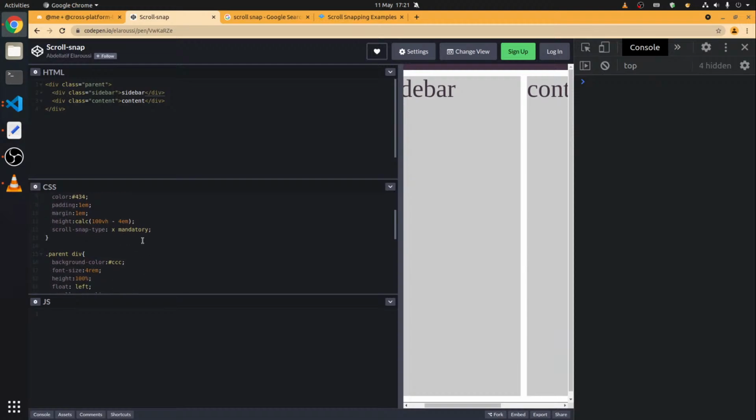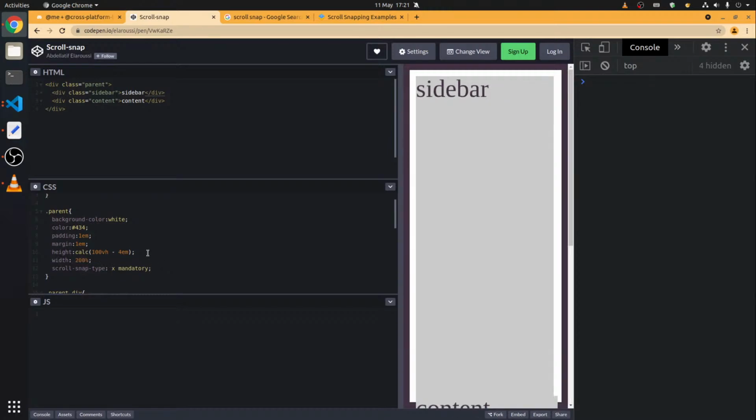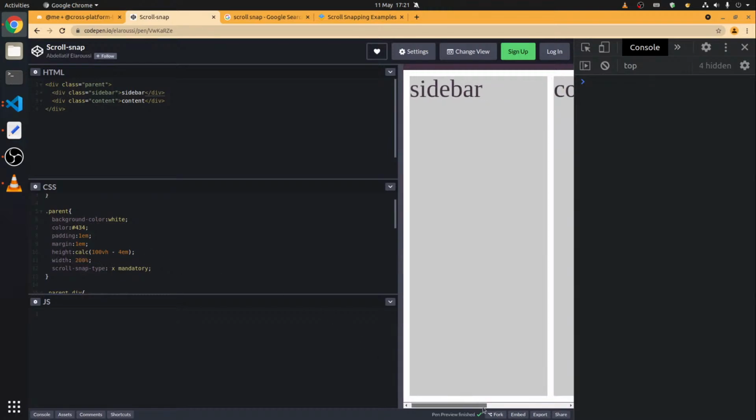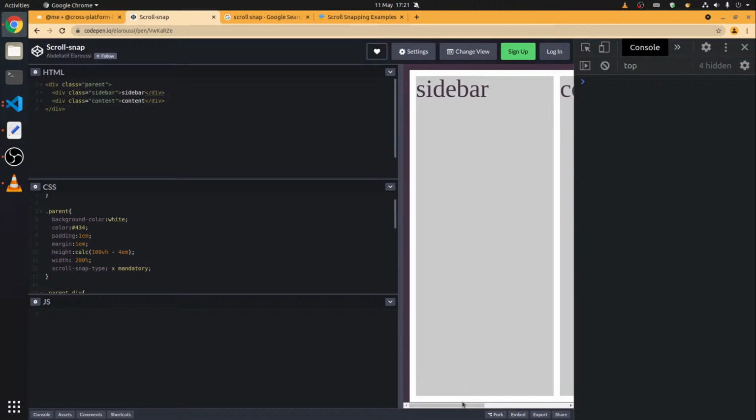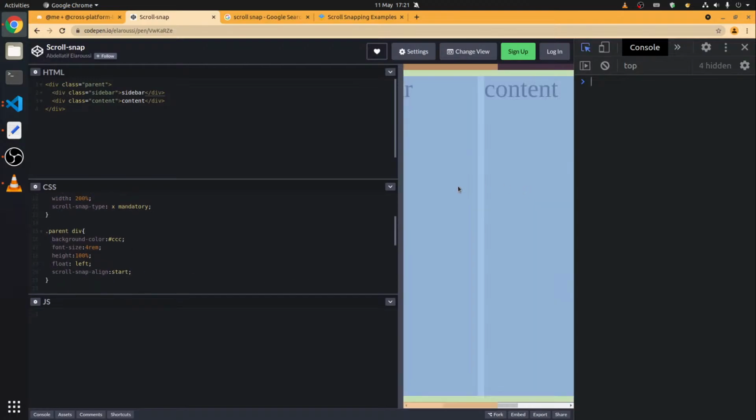I really wish I knew what I was doing. Parent, maybe we can put this on here. Okay, it needs to actually snap.